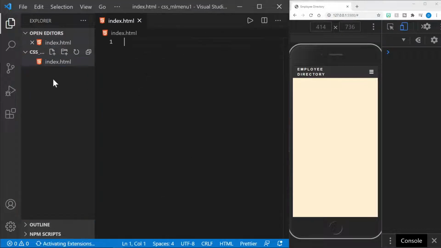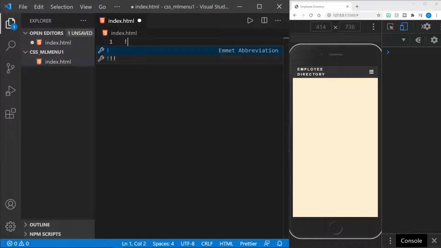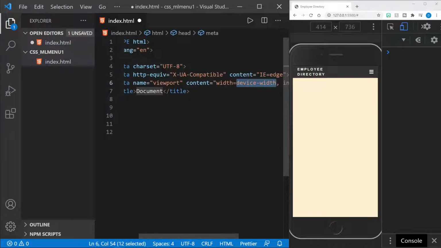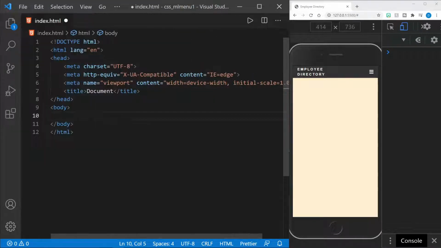index.html file. We'll start with an Emmet abbreviation, and I'm going to hide the file tree now just to give us a little more room. And in this Emmet abbreviation here, I'm going to type employee directory because that's what we're creating today. For the title, this is the Emmet abbreviation actually for the skeleton of the page. Once we typed an exclamation mark, it filled it all out for us, and that's great.